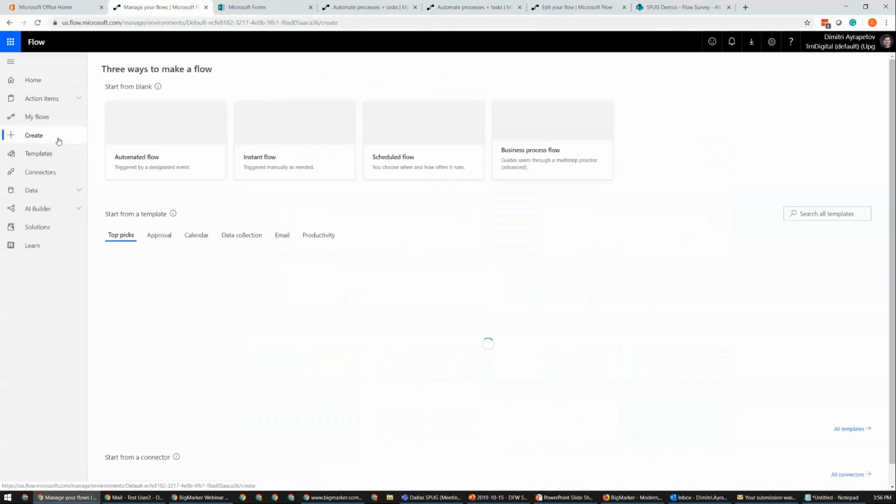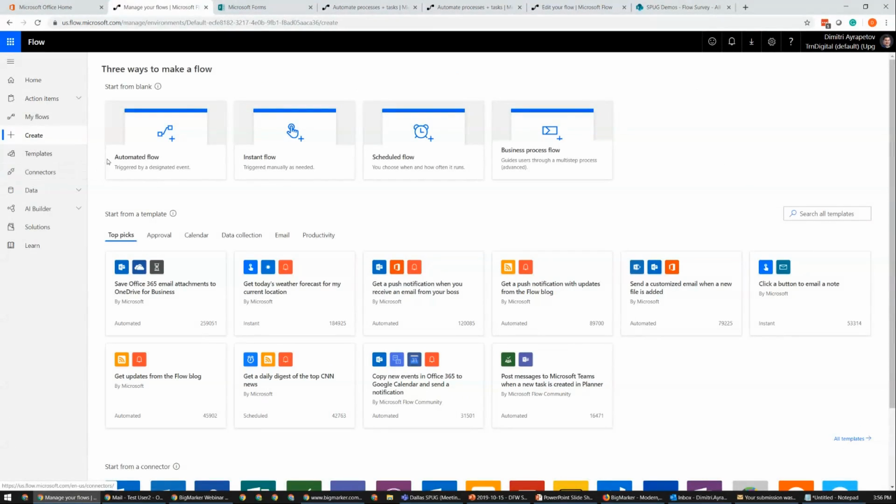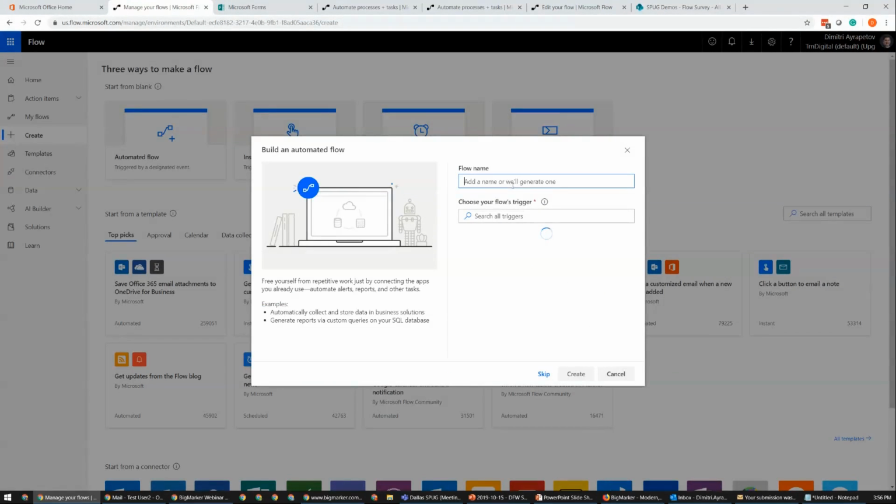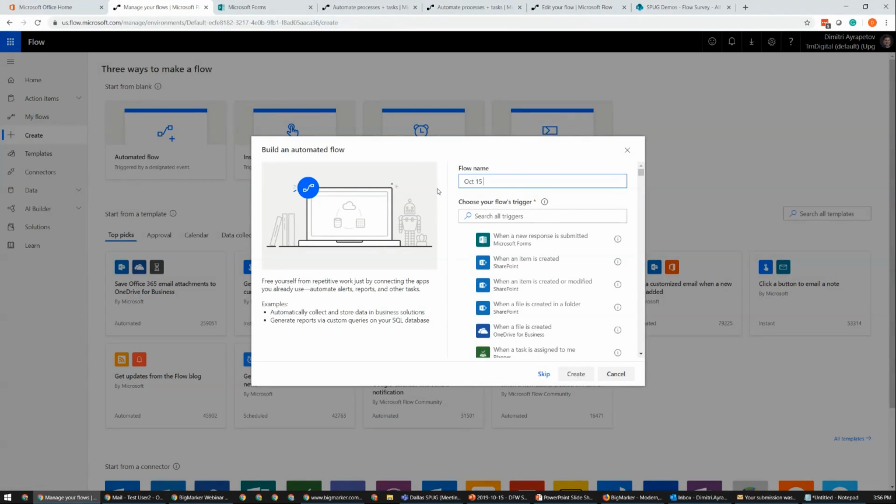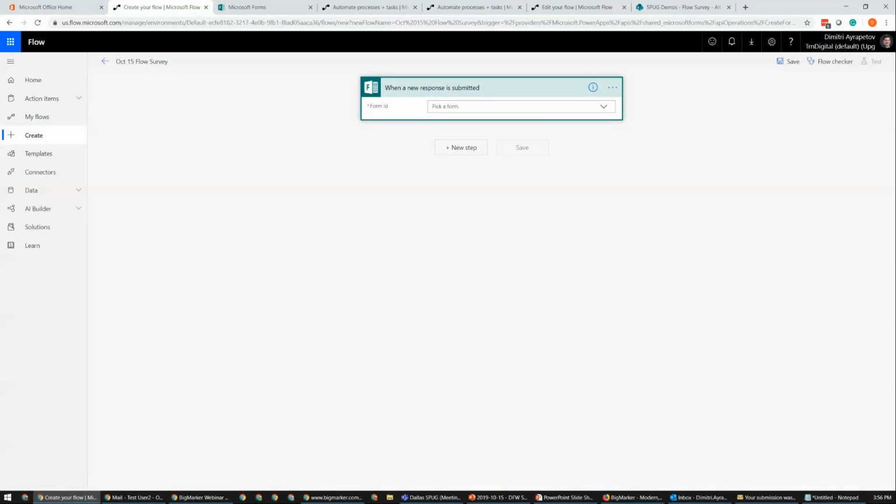Press the Create button. And this time, since we want this to automatically happen as the surveys are submitted, we can click on the Automated Flow button. We'll give it a name. So we'll say October 15 Flow Survey. And within here, we can search triggers in case we want triggers from Microsoft Forms. And it happens to be the first one here. So we'll pick this and we'll click on the Create button.